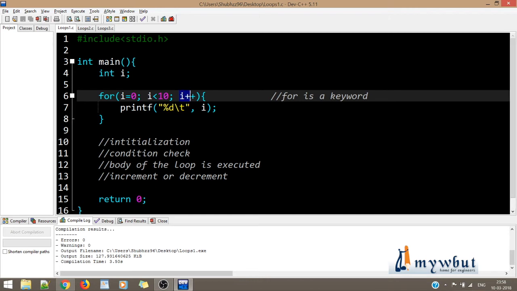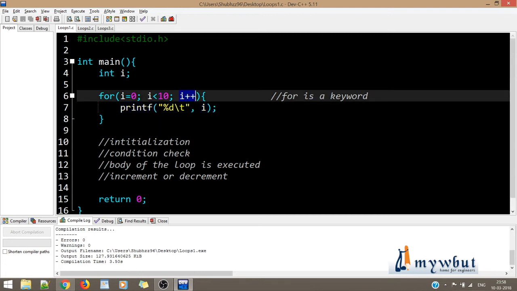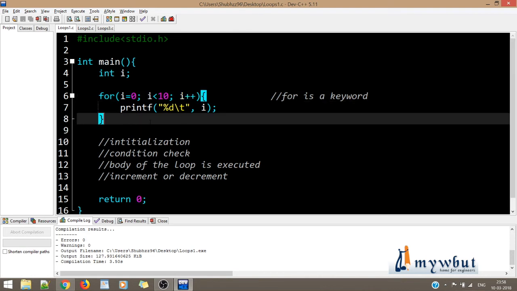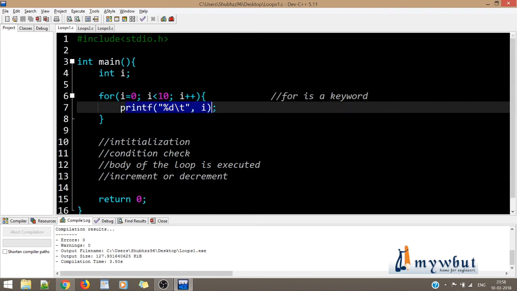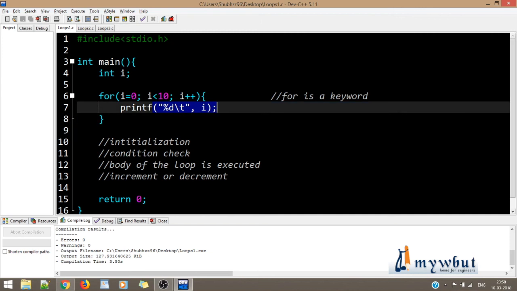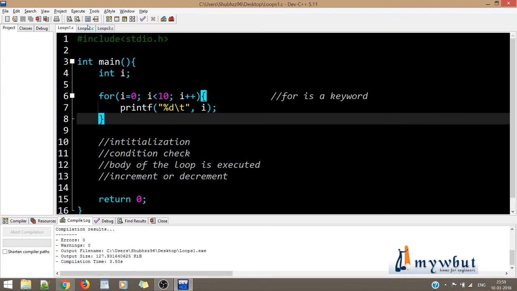Now, if the counter were incremented before this part is executed, the first value that we would get would have been 1. Unlike that, in this case we have got a 0 over here. So that shows that first the block of for is executed, and once this execution is done, the counter is incremented. So the loop goes something like this: first initialization, then condition check, then the body is executed, then comes the increment or decrement. Again, condition check, body is executed, increment or decrement, condition check, and so on and so forth. So that was the basics of loops.